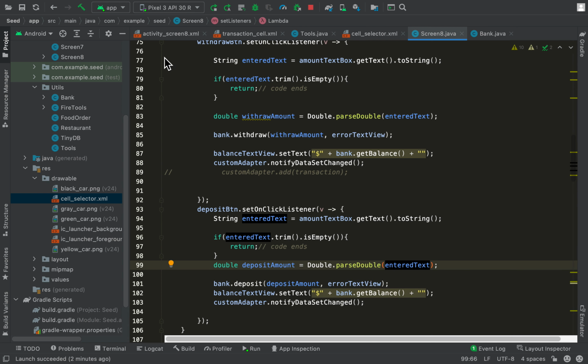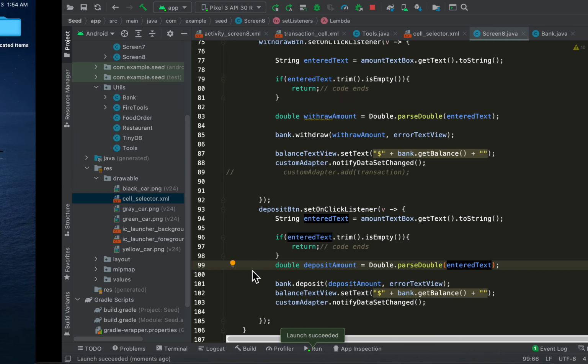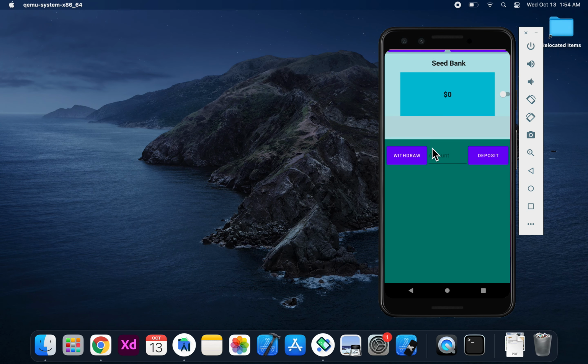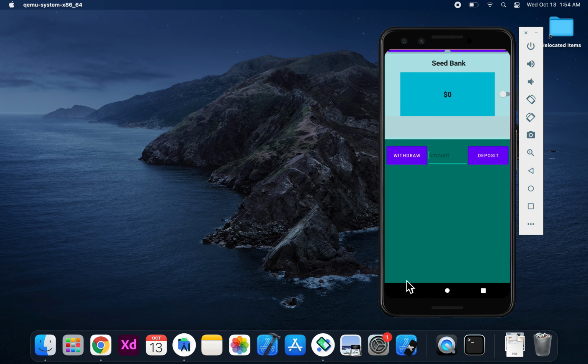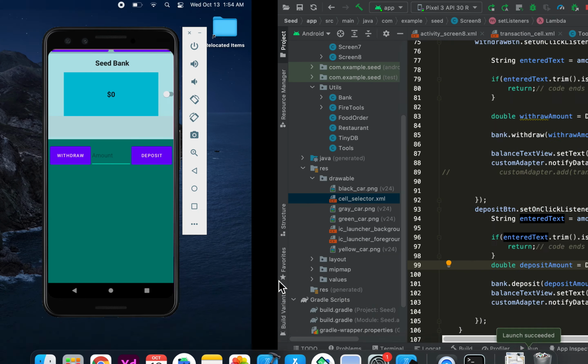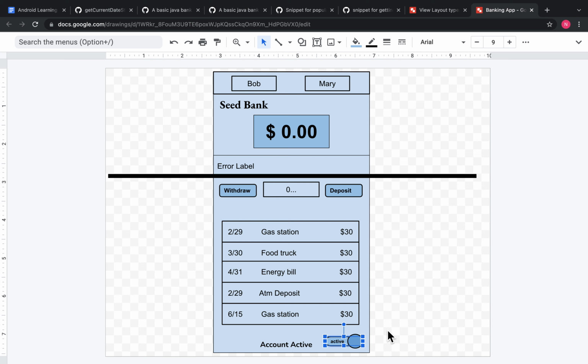All right, so let's run the app again and check. So withdraw, see it doesn't crash, deposit it doesn't crash because the code returns when it notices that this is empty. All right. So the next thing we're gonna dive into now is this toggle here on the design. We're going to use it so that if the account is active, we go ahead. If the account is not active, we don't do anything.